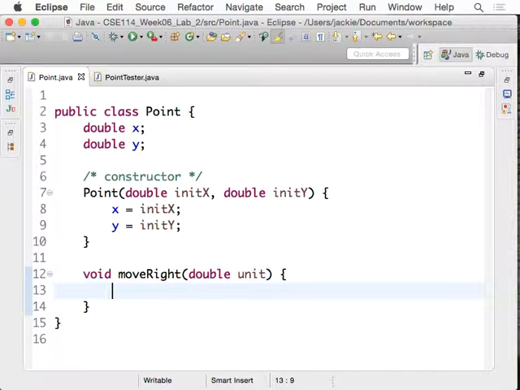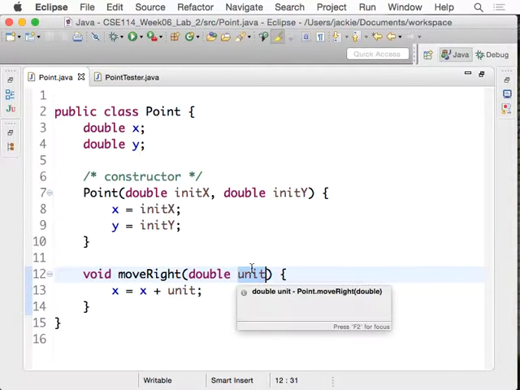So now, if I'm trying to move a point to the right, let's say by 4 units, which value should you change? Should you change the x value or the y value? X value, right? Very good. So somehow I would like to increment the x value. So here I'm going to change x, just like in the constructor I was also trying to change x. So you would say x is equal to x plus units in this case, because the unit here can be 3, can be 4, can be any double value.